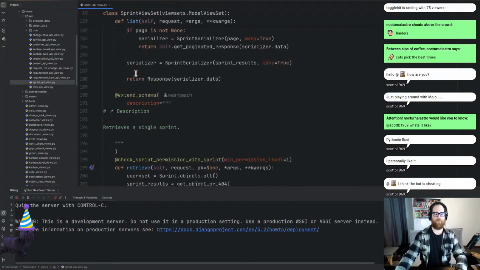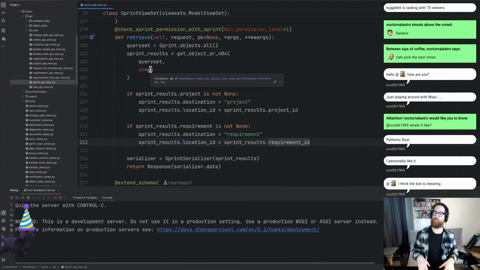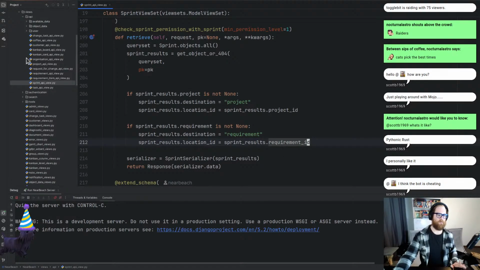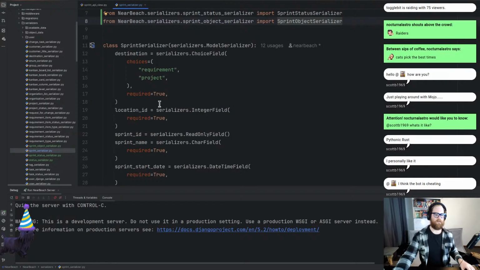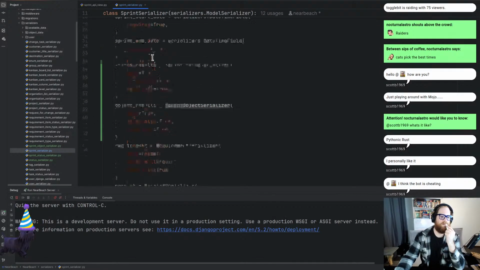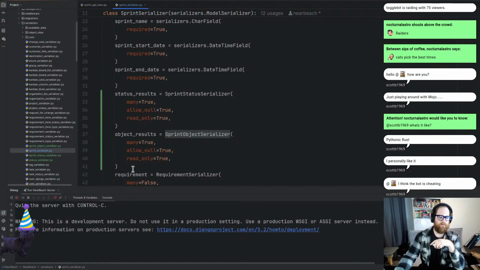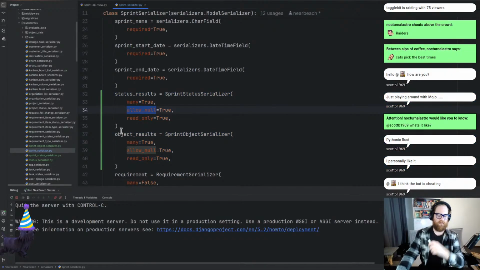Now, with the list of all the items, we don't want to actually have those particular values in there. So I'm also going to open up the serializers, and I am going to open up the sprint serializer. And what I'm going to do is, in the case of the object results and the status results, allow null equals true. That's going to be fine. All right, I'm happy with that.